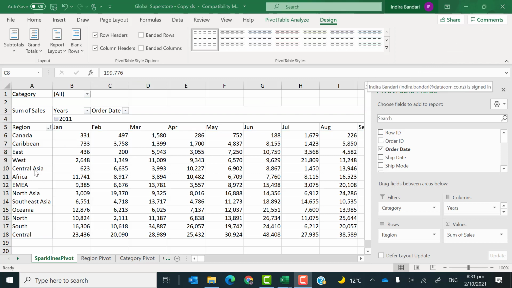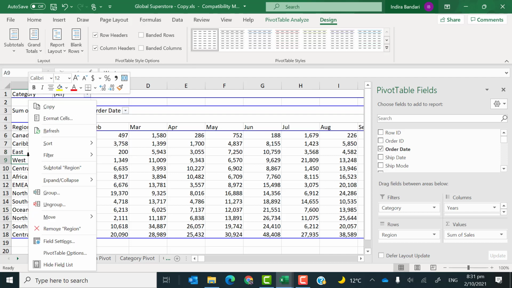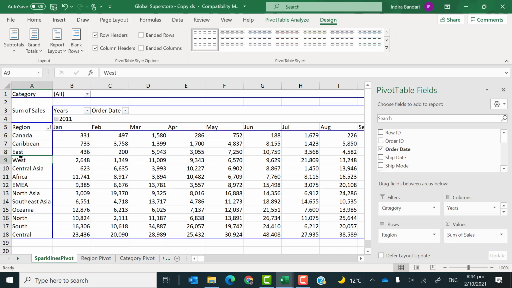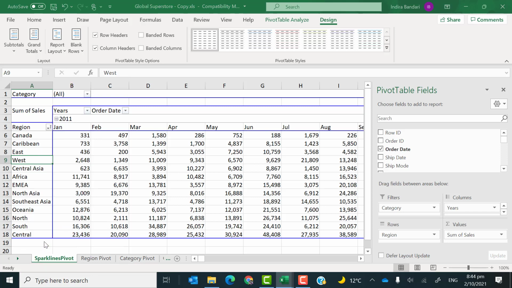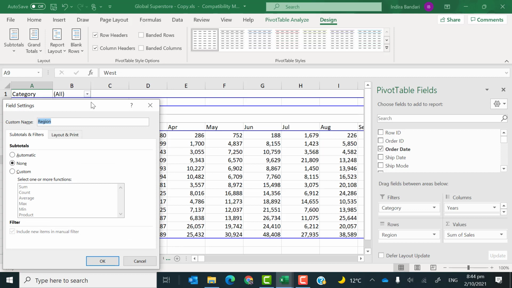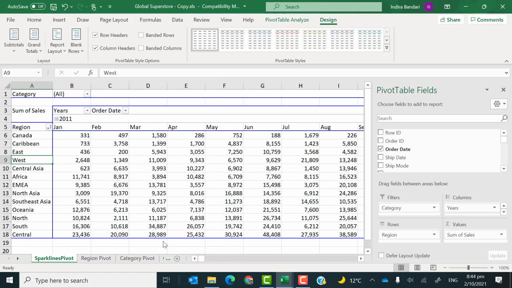And okay, now what I want to do is, some of the regions do not have data, but I want to make sure that they appear as rows in this region. So what I will do is right click on the region and go to the field settings, and under the layout and print tab just tick on the show items with no data. That will ensure that even if there is no data, the row appears here.